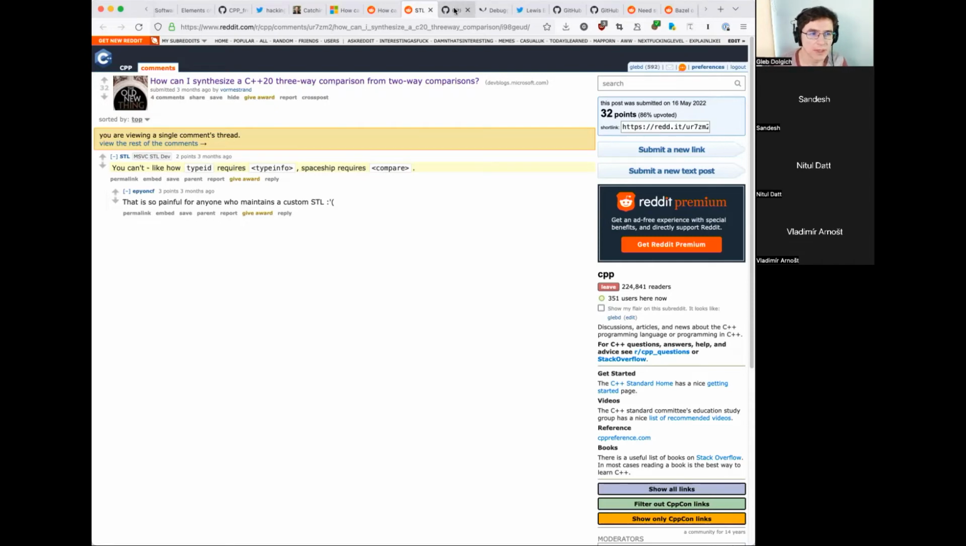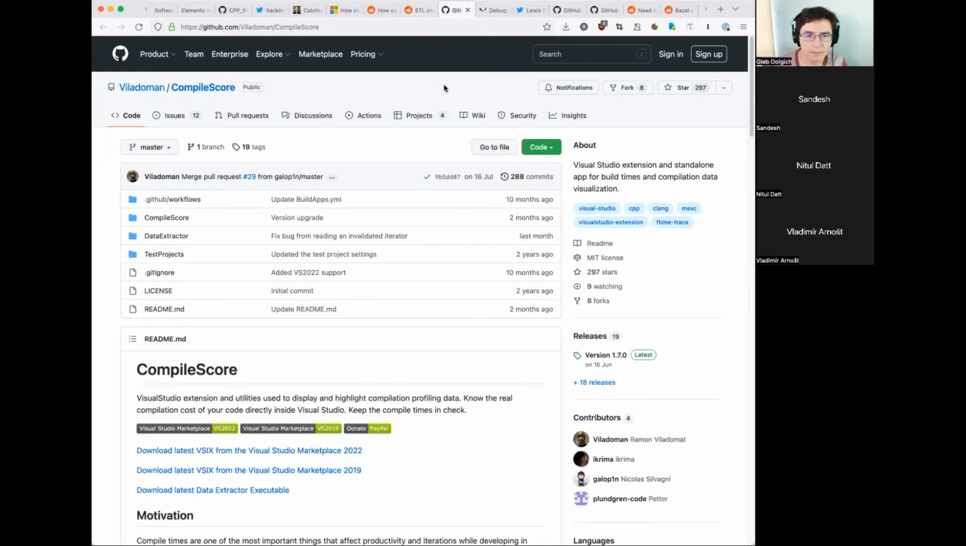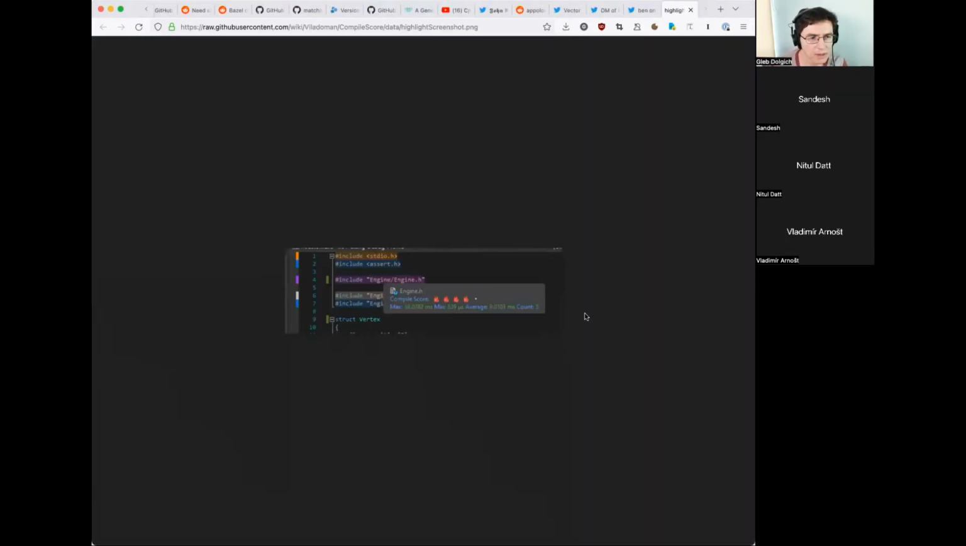Next item is a Visual Studio plugin. It's a Visual Studio extension and standalone app for build times and compilation data visualization. It's called CompileScore. When you have it enabled, it shows you CompileScore, or how expensive a particular line is for the compiler, inline in your source code, and it looks very useful to me. I wonder if it's just for includes or everything, like structures, templates. I might have to try it, but it does look useful.